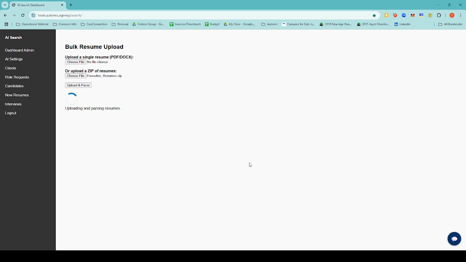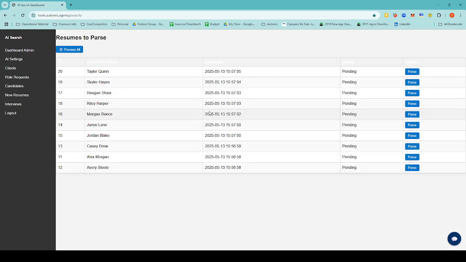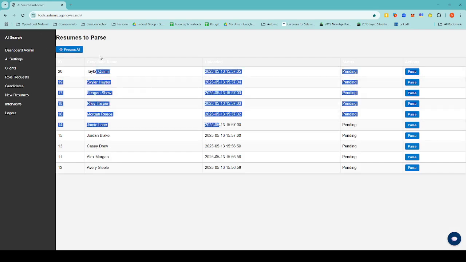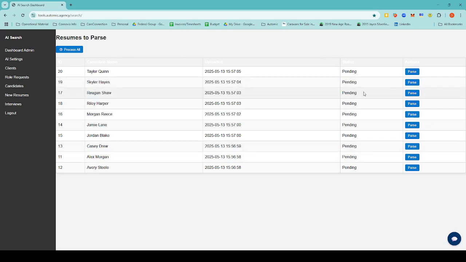Once that's done, it will pass the resumes through a quality check, and then direct us to a list where we can process them all. This pushes them through the AI engine to meet a certain criteria, and it runs all of those prompts we saw before to extract information.